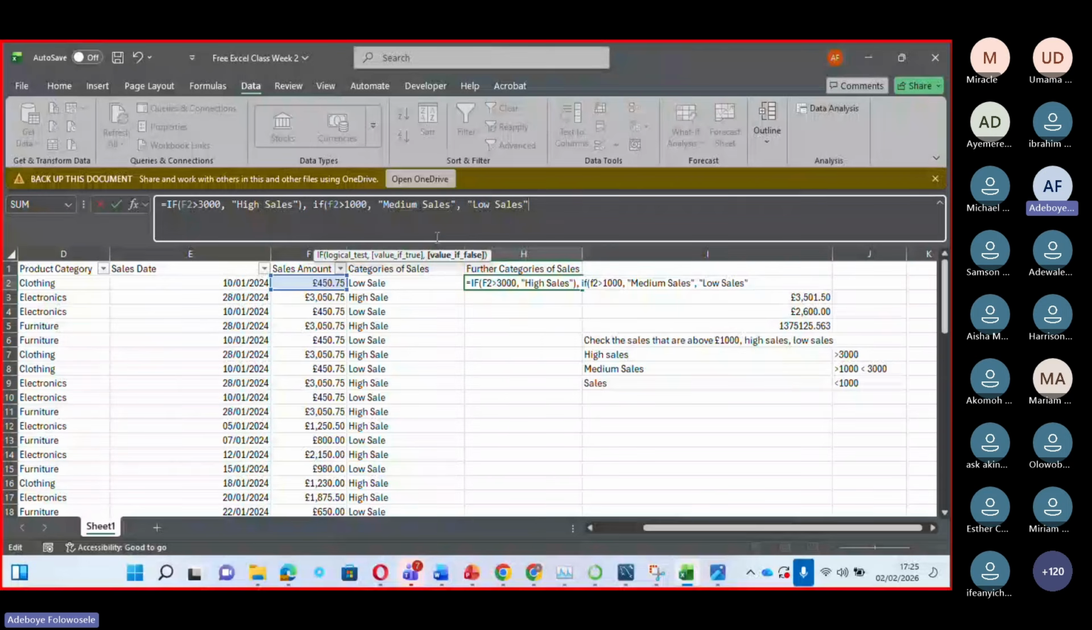So let me go over it again before I continue. Now, look at it very well. If F2 is greater than 3,000, that's for high sales. Then I put a comma. That's because we want to divide it into 3. Again, I introduce the second if, that if F2 is now greater than 1,000, it should be what? Medium sales. Otherwise, it should be what? Low sales.